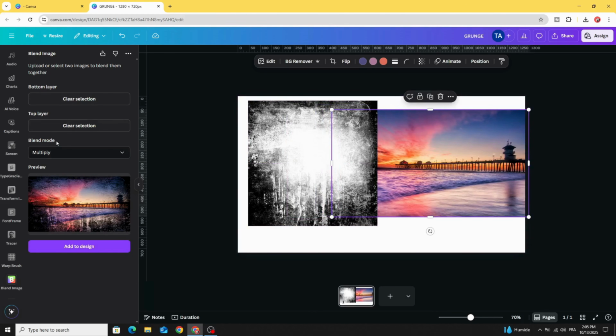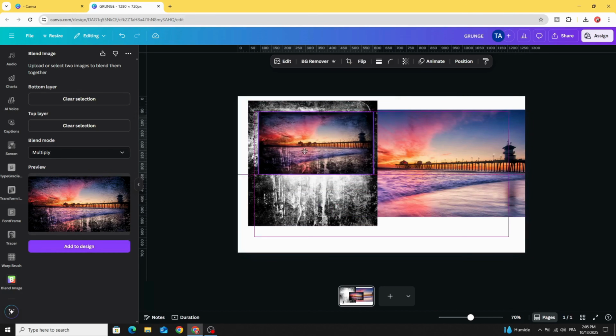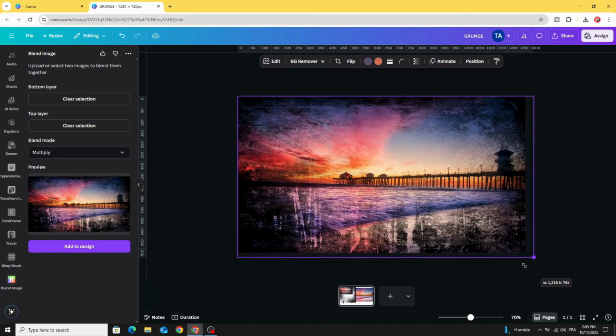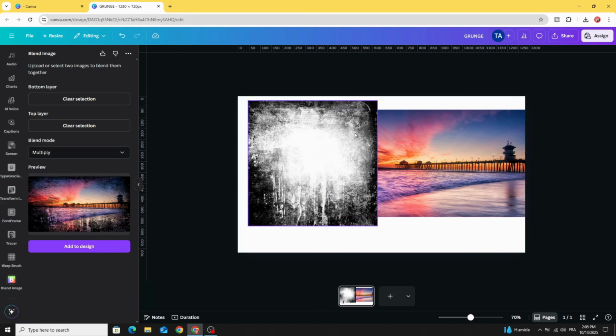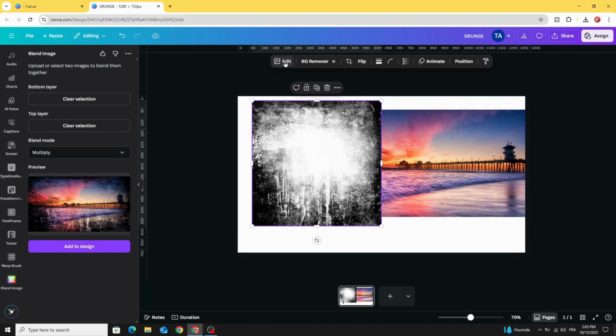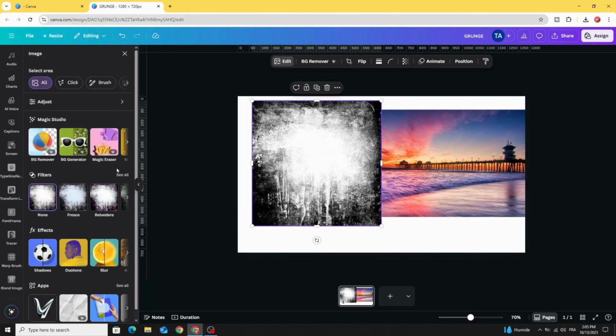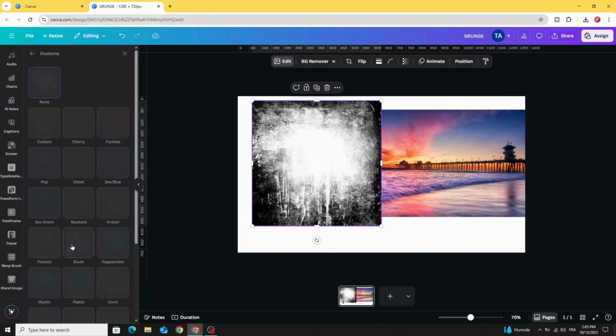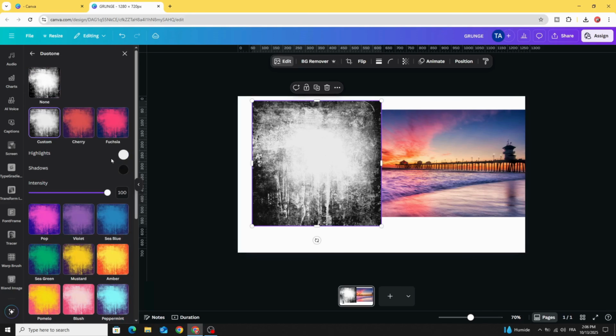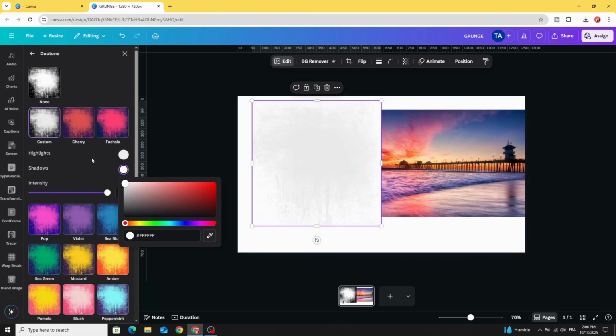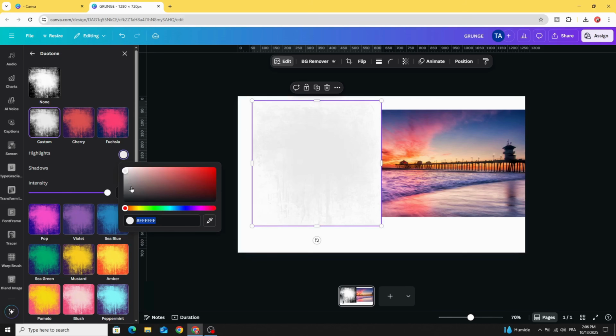Go to blend mode and choose multiply. And click add to design. And if you want to make the borders in white color, just click on this image, go to edit and go to Tune, custom, and exchange these colors, make the black white and make the white black.